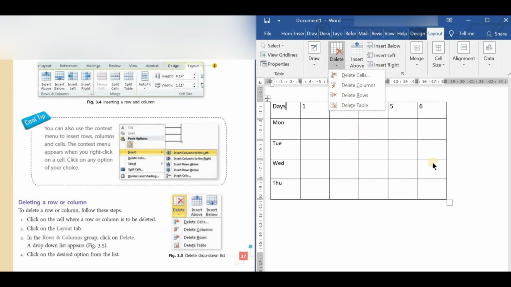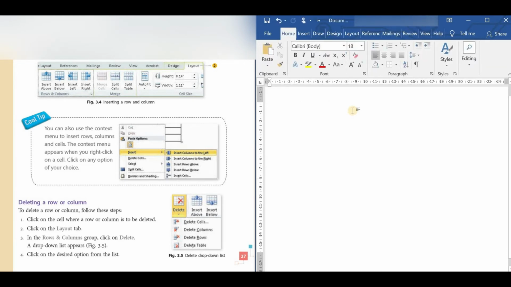If there is data in the table, it will ask for a confirmation. So here if there is data, it will ask whether table to be deleted, yes or no. Now there is no other data, so without giving confirmation we can delete table. Click here, delete table. That entire table has been deleted from the document. So like this we can delete row, column, table or cell from the created table.